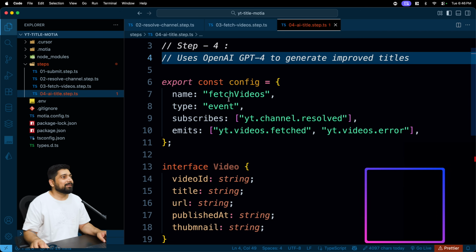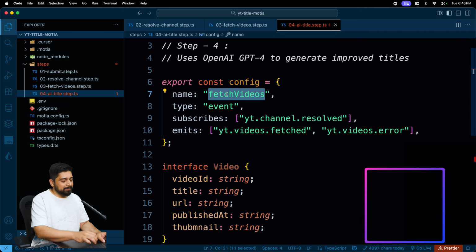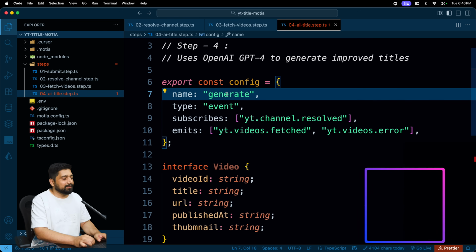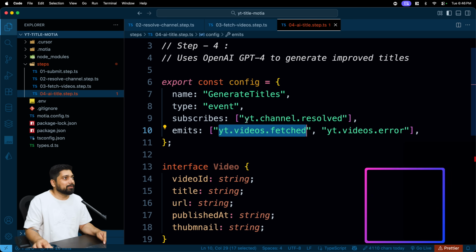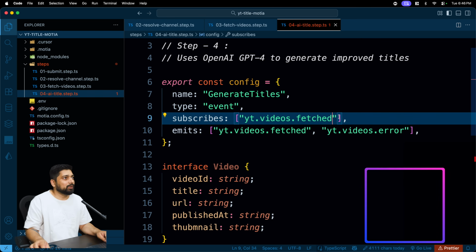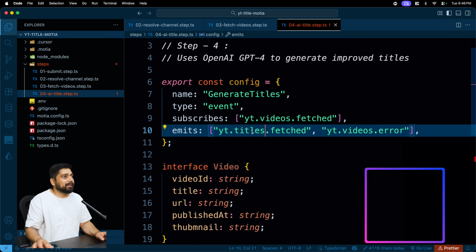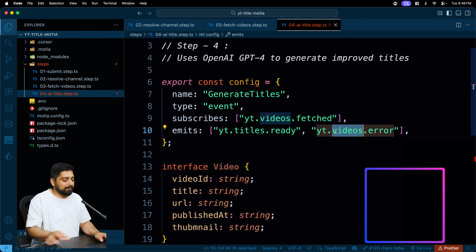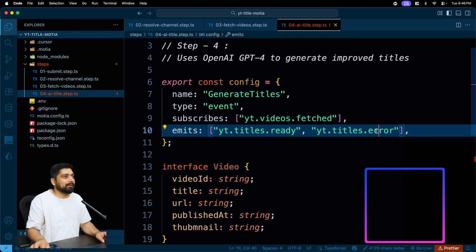Anyways, once we have this config, the name should be generate titles, and the type is going to be event. It subscribes to videos fetched. So it subscribes to this event. If this event happens, then only we get this one. And this one emits titles ready, and there could be titles error.